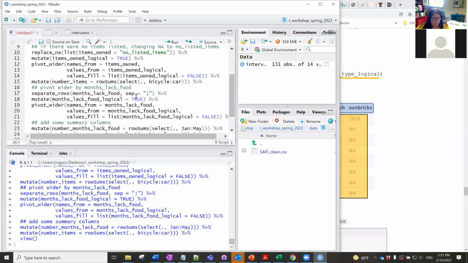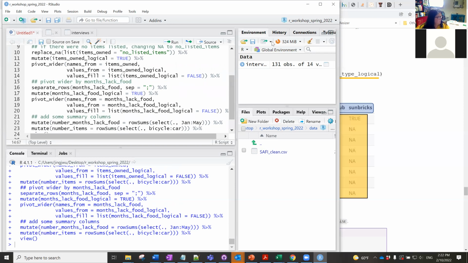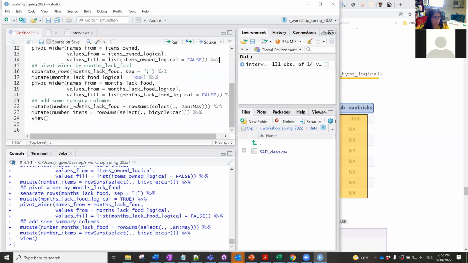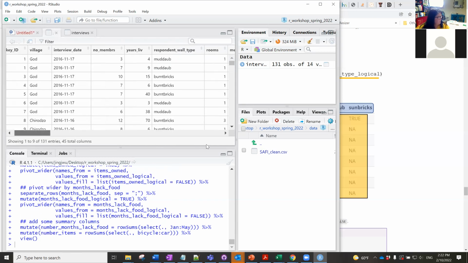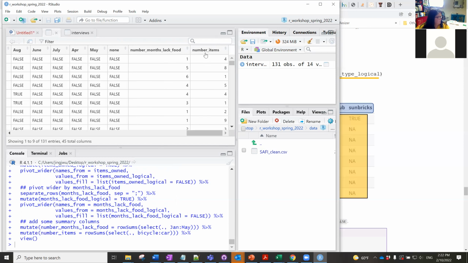And I think, oh, I want to remove this one. The reason why is because I want these two columns side by side. It will be easier for us to look. Okay, so we have number of items. We have months lack of food.